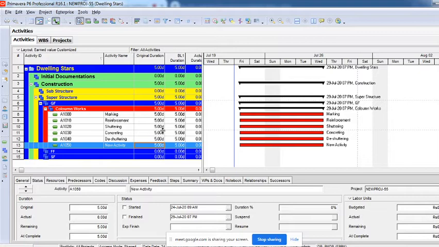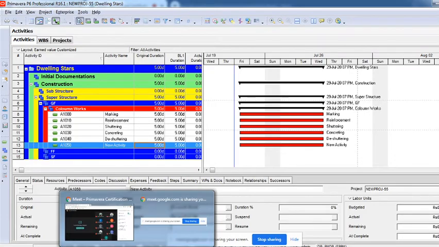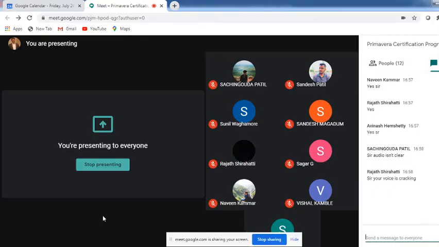Now if you want to give a duration first or a relationship first, what is it you want to do first? Let's answer. What is it that you people first want to do?